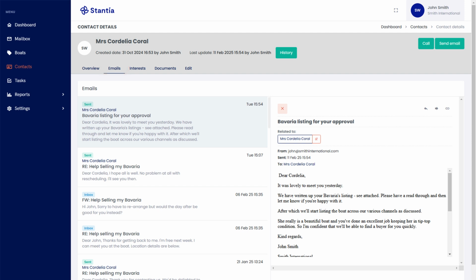Emails will appear in here automatically when the contact's email address in Stantia matches the to or from fields of the email. If you send or receive an email to or from an email address that's not already in your contacts, they'll still be logged in Stantia, but they won't be automatically linked to a contact. You can link unmatched emails to contacts by heading over to the mailbox.